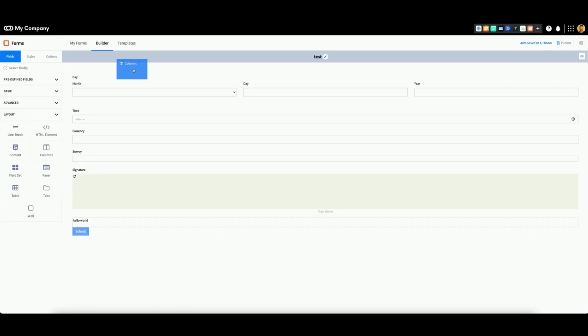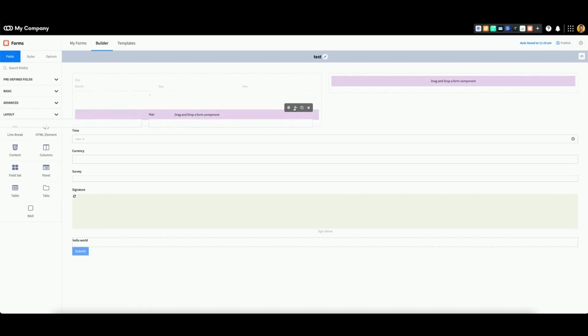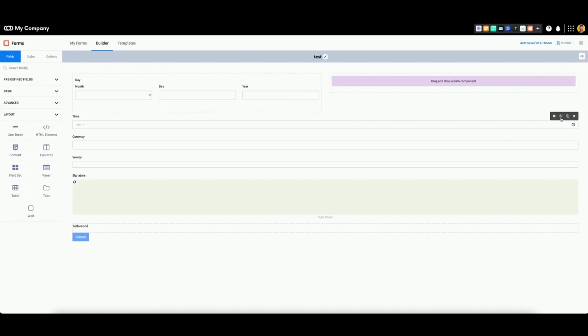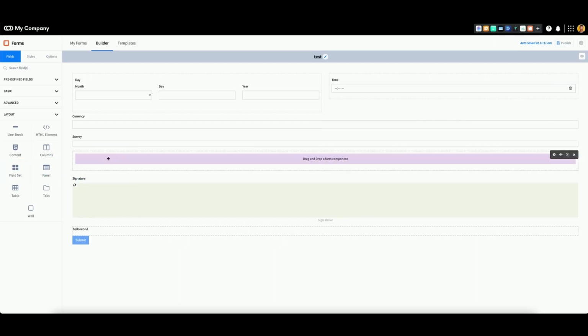Next up, we have columns. This element allows you to break your form up into two separate columns. You can then drag other fields and elements into each column. Next we have field set. This element creates a field that separates the content inside from the content outside. This allows you to effectively group sections of your form on the same page.